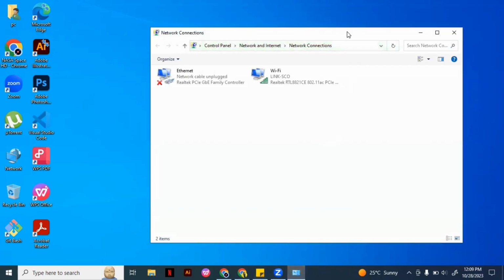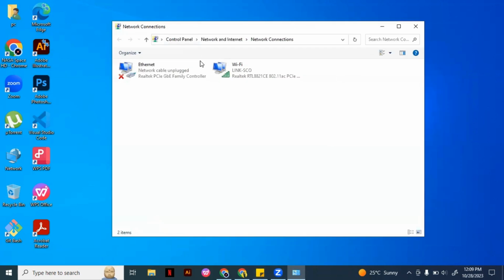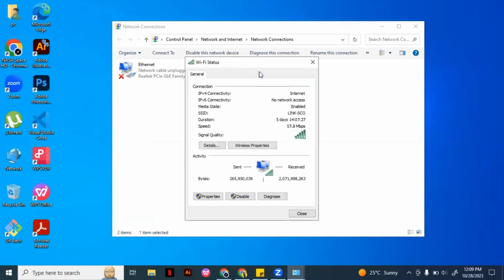Now this window pops up. It shows us network connections. If you are connected to Ethernet, you won't be able to know the password. You should be connected to a Wi-Fi device. So here my Wi-Fi device is named Link SCO. I will go to this.